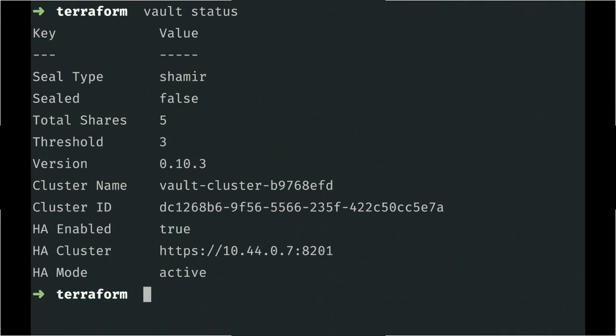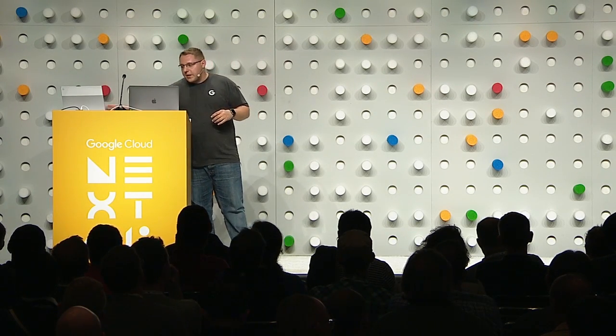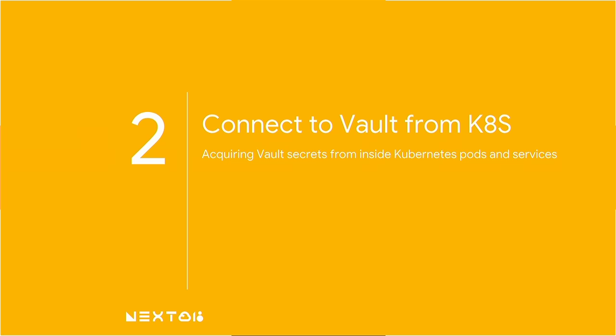If I kill one of these pods, it'll automatically restart. It'll maintain a quorum of 3. When it comes back online, it'll be automatically unsealed. And until that point, it won't be added to the load balancer as well, which is why that health check is so important. So with that, can we jump back to the slides? Awesome. So that concludes the first demo.